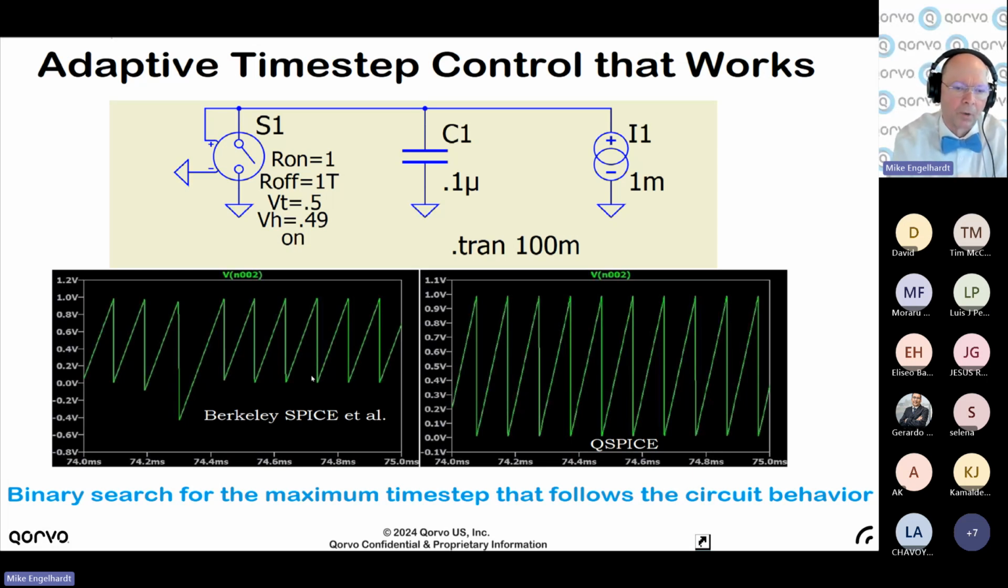It looks more like a triangular wave. But that's not really good enough. There's no reason to accept that. If you don't confuse Newton iteration and time step iteration, then you can solve this thing. You can solve this thing perfectly correctly. And this is actually the basis of the mixed mode simulation in QSPICE. Digital logic doesn't have continuous IV curves.